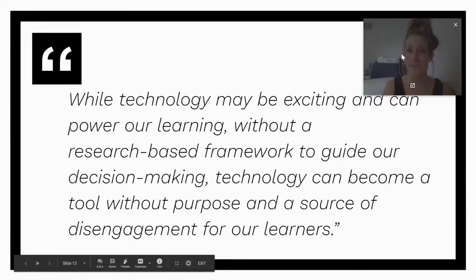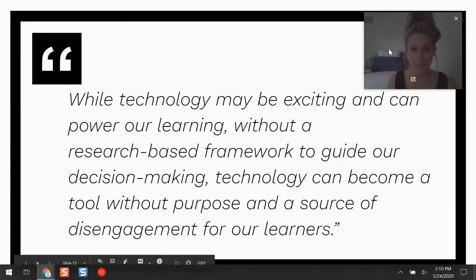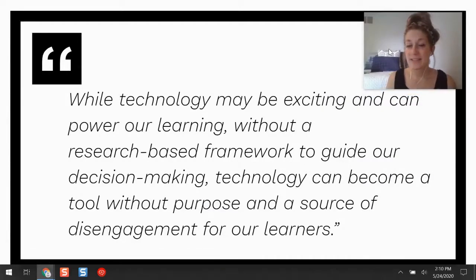All right, so speaking of universal design for learning, while technology can be exciting, it can definitely power our learning, without a research-based guide to follow and to determine our decision-making, technology can become a tool without purpose and disengagement for our learners. So kind of what I was getting at already, a little bit ahead of myself. But if we just use technology for its own sake, that might actually be causing more harm than good in our learning environment.